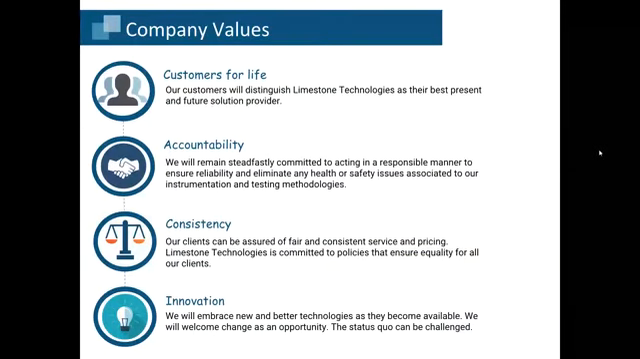So a little bit about our company quickly. We foster customers for life. Our customers distinguish Limestone Technologies as their best present and future solution provider. We remain accountable, so we're steadfastly committed to acting in a responsible manner to ensure reliability and eliminate any health and safety issues associated with our instrumentation and testing methodologies. Consistency. Our clients can be assured of fair and consistent service and pricing. Limestone Technologies is committed to policies that ensure equality for all of our clients.